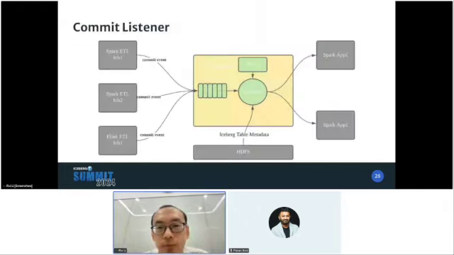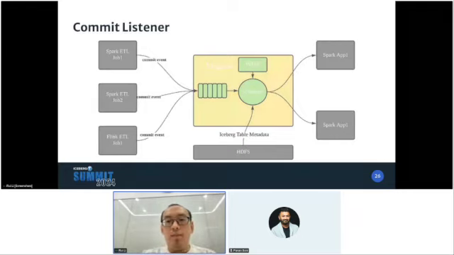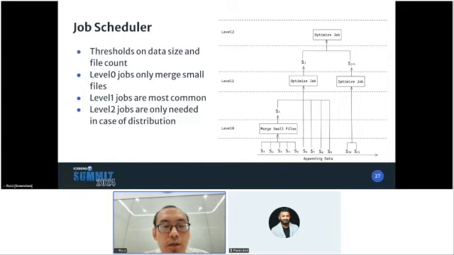Okay, let's go a little deeper into the details. We added a commit listener in Iceberg. So in our production, whenever a Spark or Flink job commits new data files to an Iceberg table, a notification is sent to Magnus so that Magnus can schedule optimization jobs accordingly. And each optimization job handles a bunch of snapshots. We set thresholds on both data size and the file count to trigger the jobs.